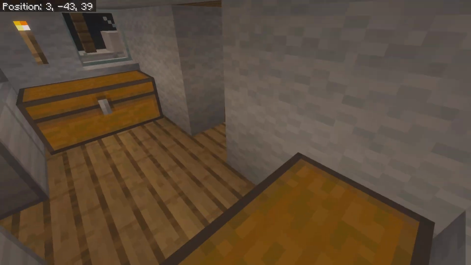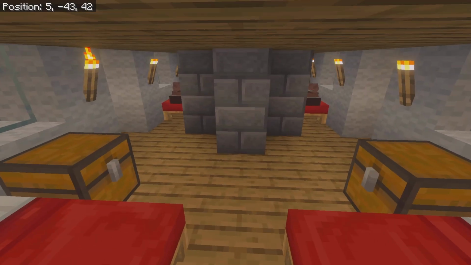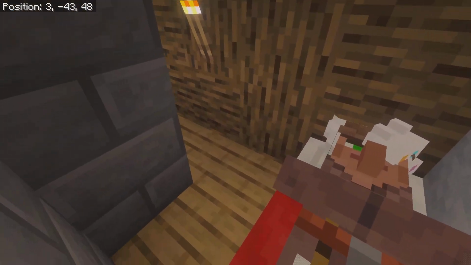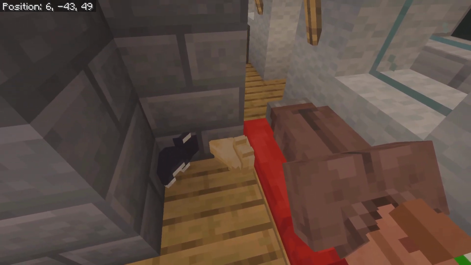Let me show you. This is the first room you come in. This is the main depository. It's a random area. Can only act.